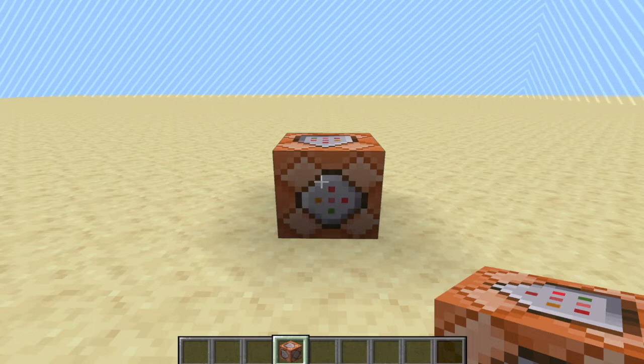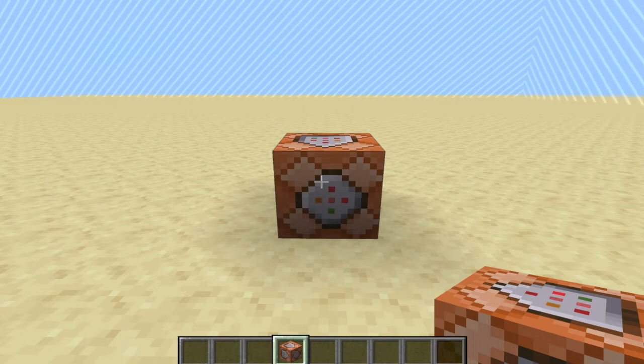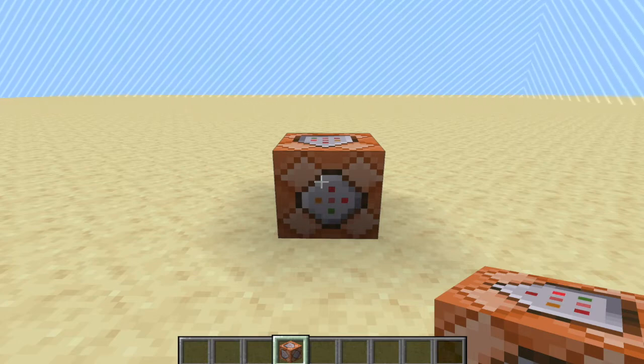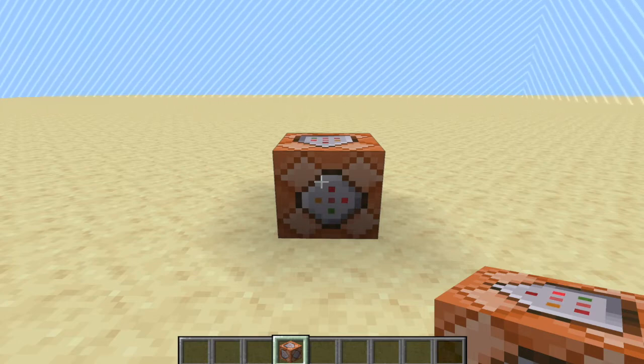Hey everybody, it's Under My Cap and welcome back to another YouTube video where today I'm going to be showing you how to use the /teleport command in Minecraft.